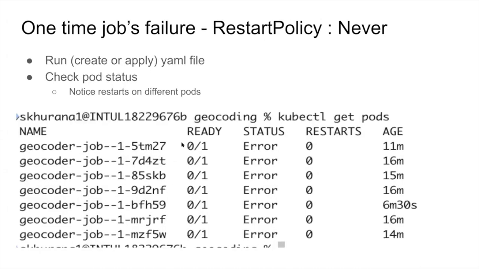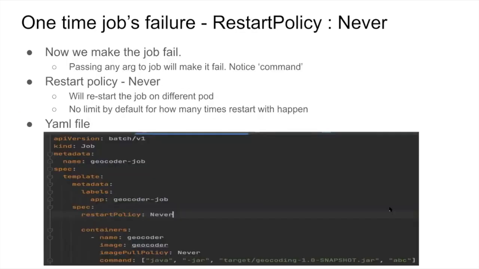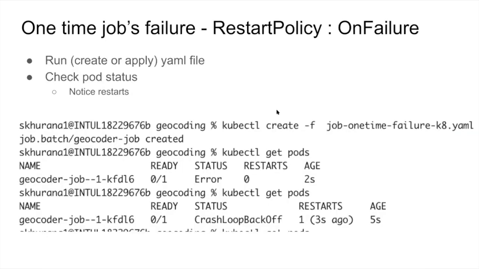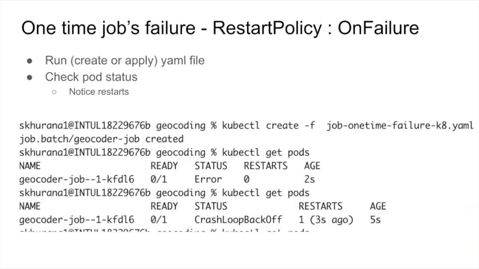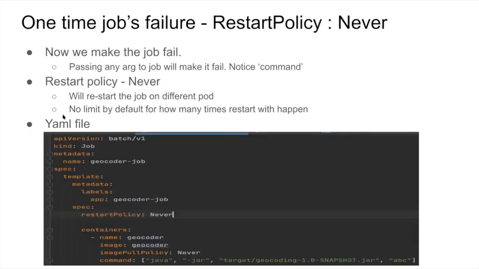Now this is what was happening. It just kept creating pods after pods to keep retrying. You see some pod got created 6 minutes back also. So here Never will restart the job on a different pod. It has no limit by default for how many times the restart will happen on different pods. You knew that by default it is 6 times, and somehow I changed it to 2 times for me. On the same pod with OnFailure, when it fails 6 times, it considers the job failed and deletes the pod and everything. It will still keep the job, but it will delete the pod. But when you have Never, it never ends. That's what Never means. It just keeps doing it.